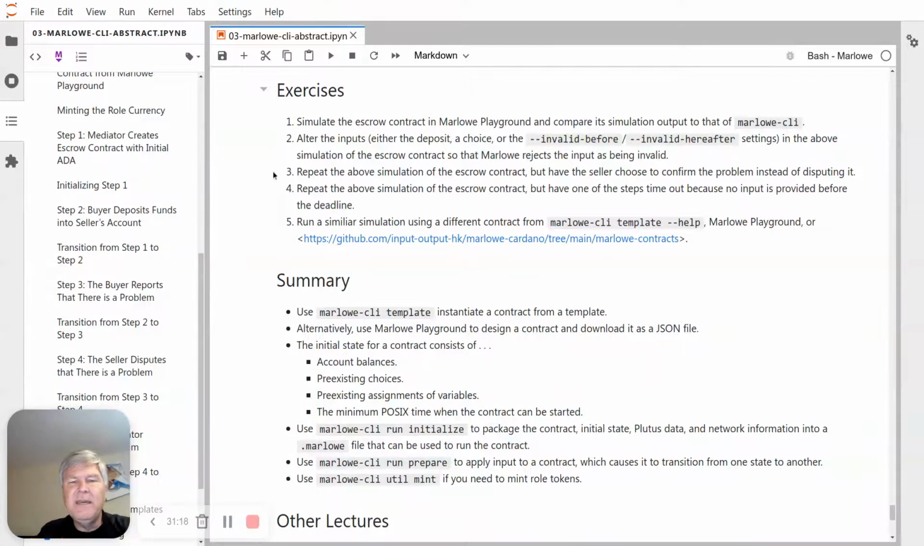Another thing you could do would be to do the same simulation, but have the seller say, actually, everything is okay. The bicycle was the wrong color, and they don't dispute it. And so then the flowchart will progress a little differently. The other thing is try to do a timeout in this. So try to trigger the timeout logic. And basically the way you would do that is you're not applying any input in terms of deposit, notify, or choice, but you're just using prepare with a time range that is beyond the timeout. So you can explore that.